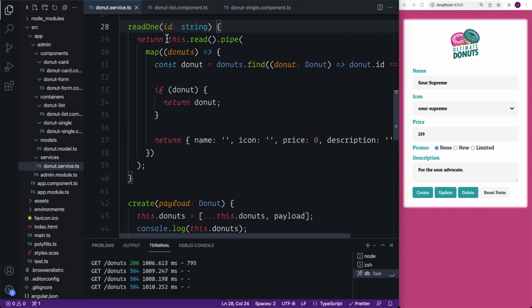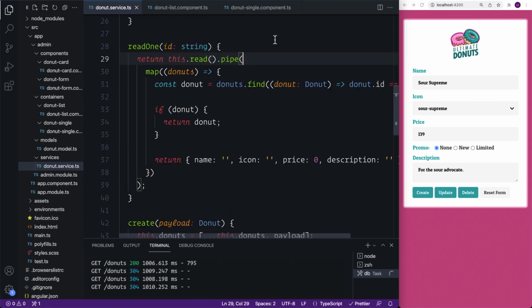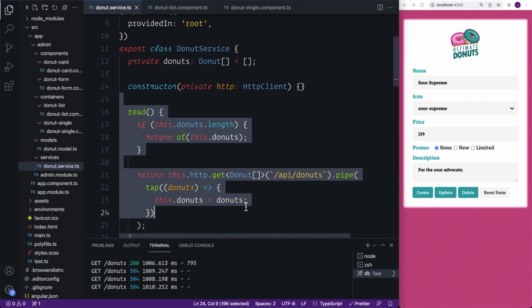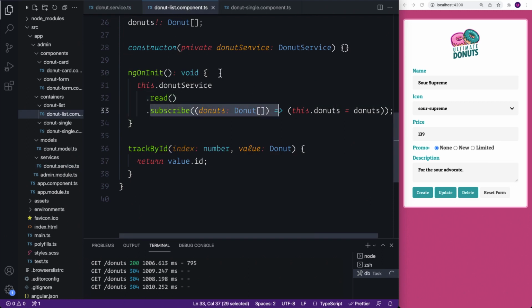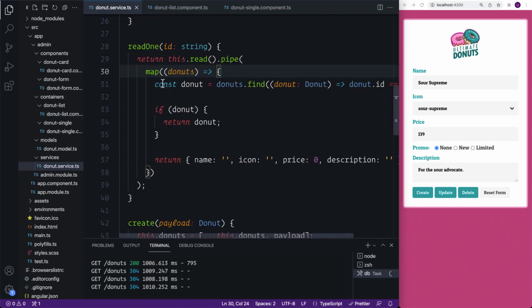We're making a read and then we're piping off of it. So all of this logic is going to happen. We don't care about it anymore. We are simply using our read1 and reusing our other methods. So we're reading our data. We get given the data in the same way that our list subscribe gets the data. And then we just simply moved our logic up.